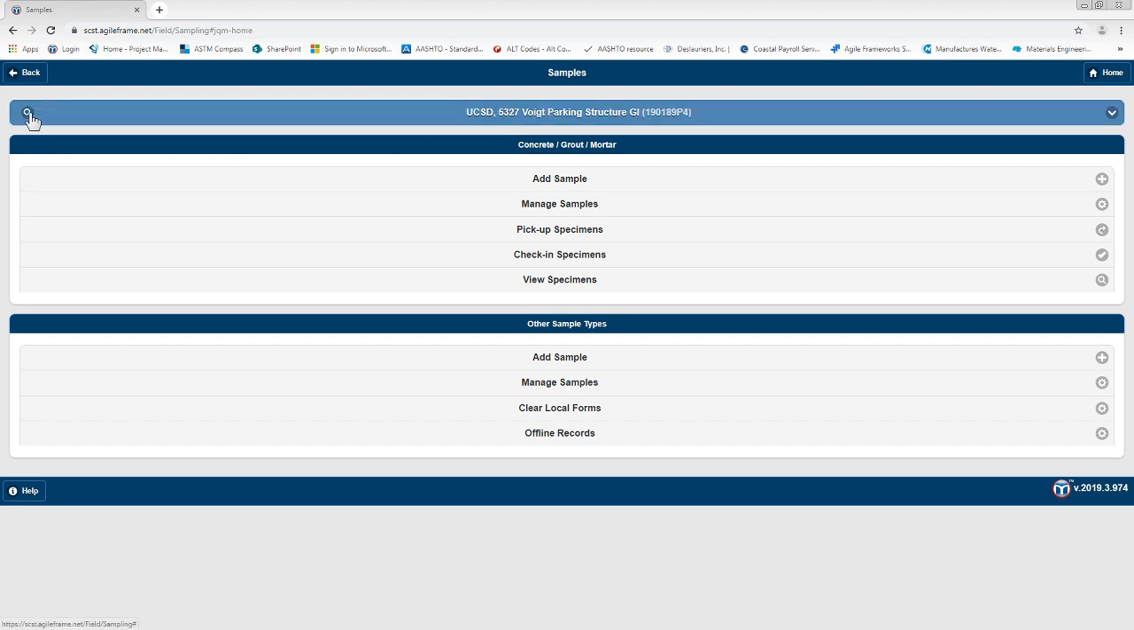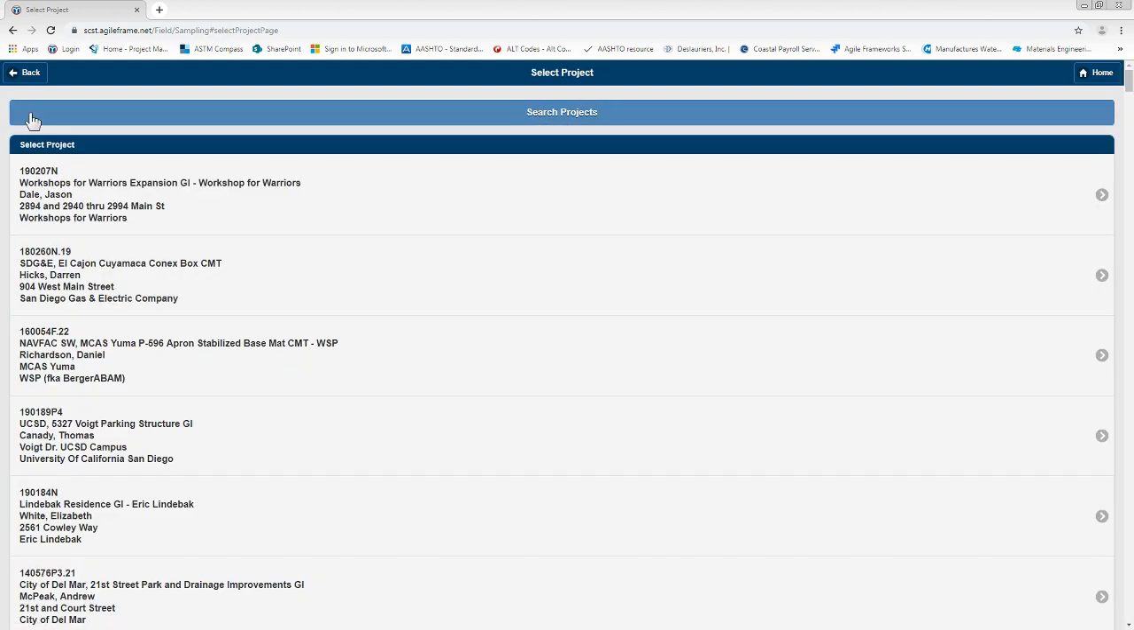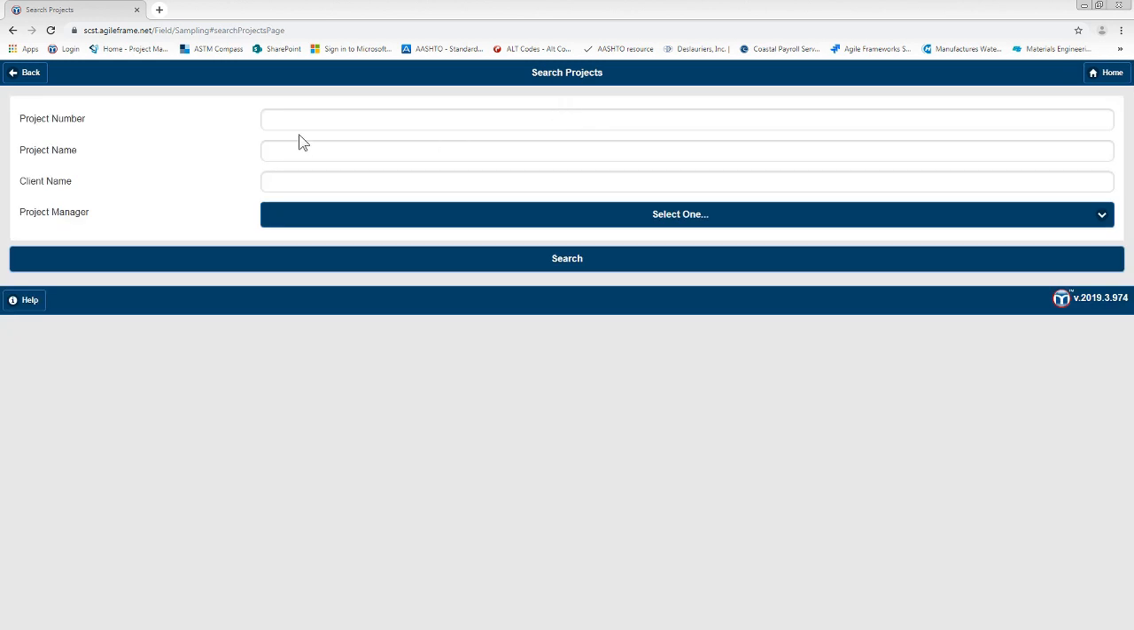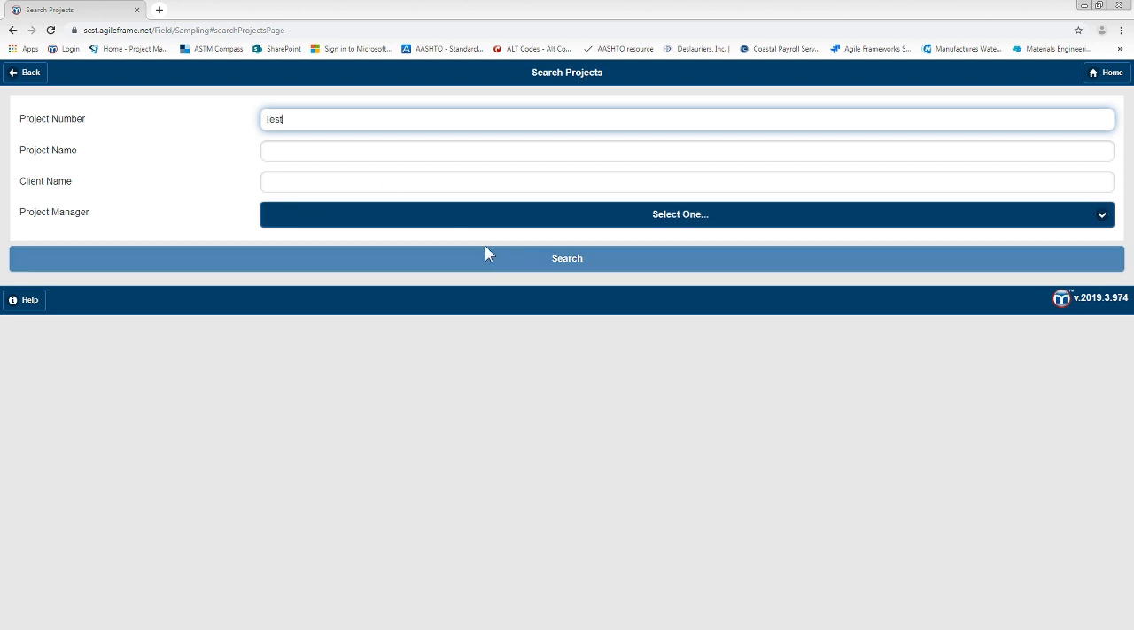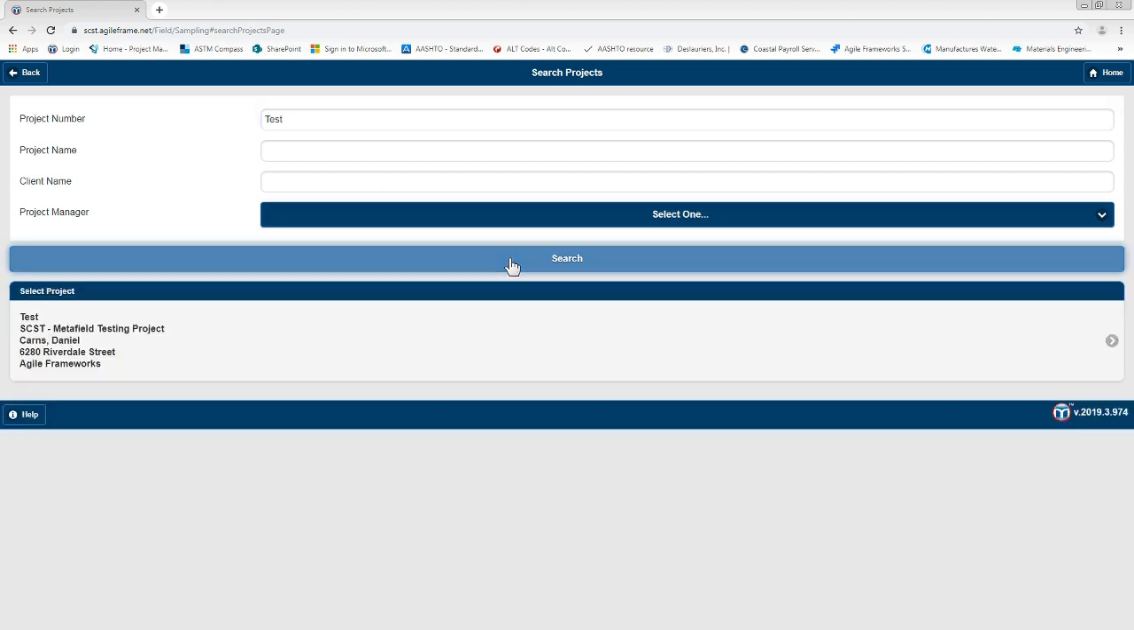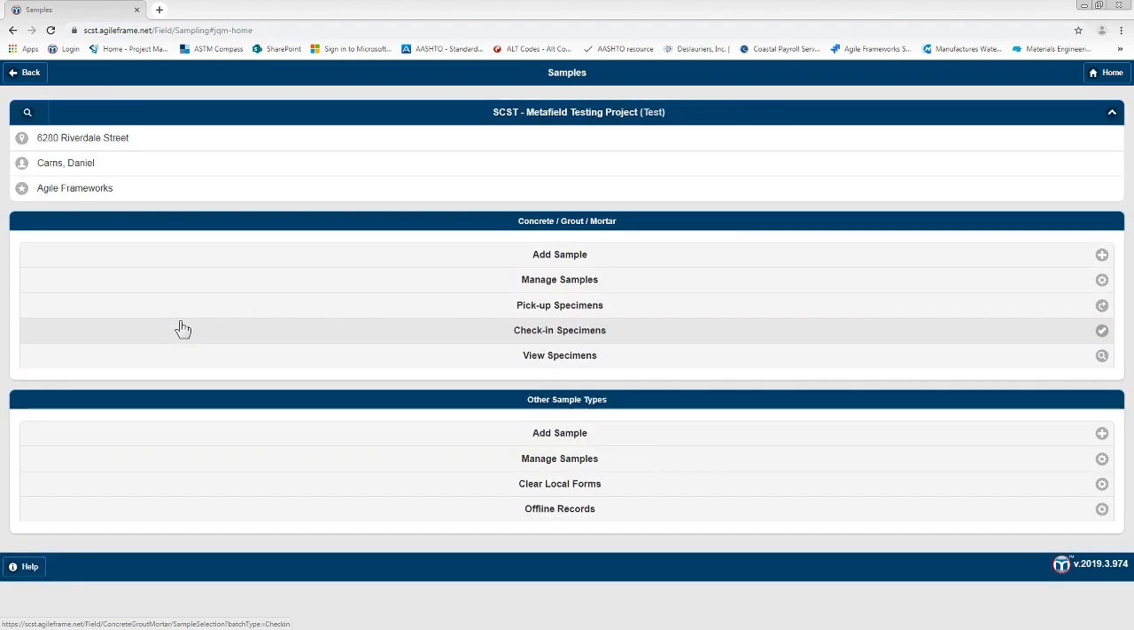So, to change the project, select Search. You have to select Search Projects, and then you can sort by project name or project number. I find it the easiest to sort by project number. For this demonstration, we'll use the test project. You type in the project number and click Search. The project will appear down here. You have to select the project.